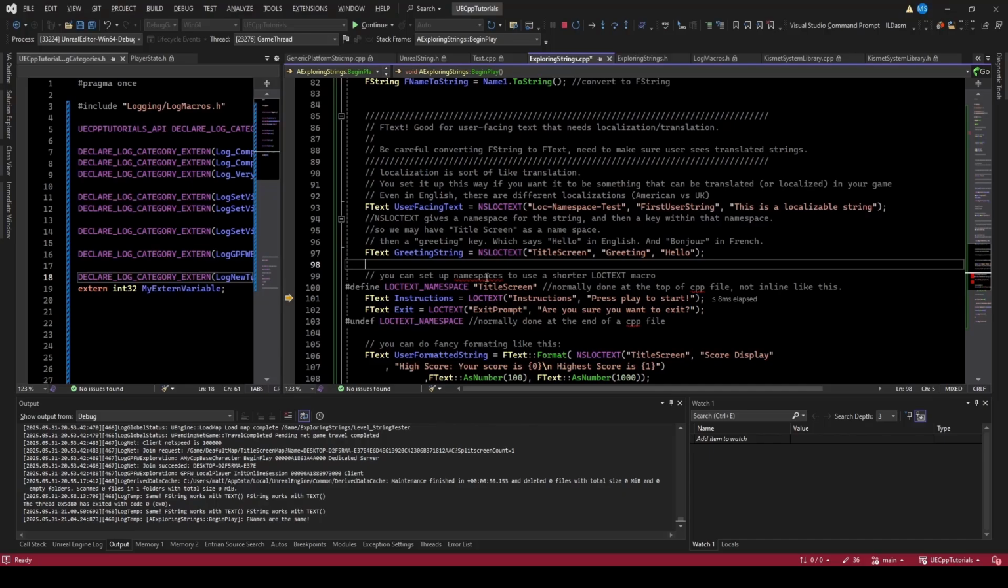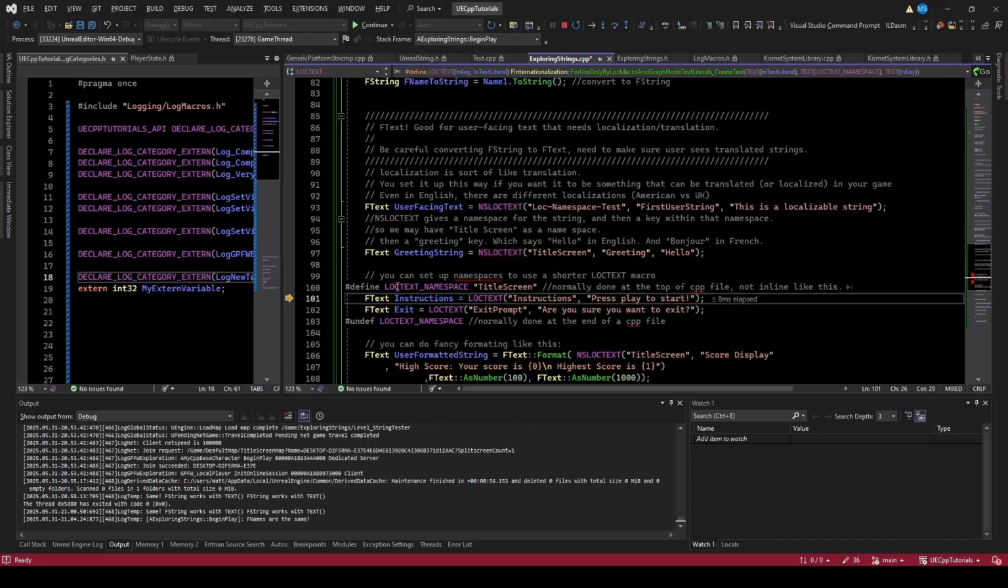There's also another macro to NSLOCTEXT. It is a namespace version, so you have this define LOCTEXT_NAMESPACE, and then you undefine it. This is the namespace for title screen that we used up here. Now you can just use the LOCTEXT macro and give it the key and the namespace, and then the string you want it to be. So press play to start. And for exit, we have another one, exit prompt, with some text, are you sure you want to exit. These are both under this LOCTEXT namespace.